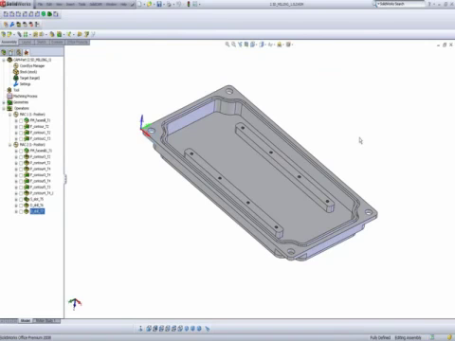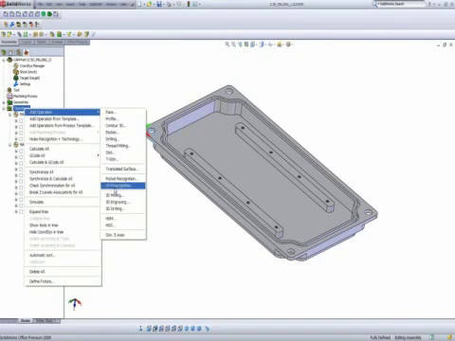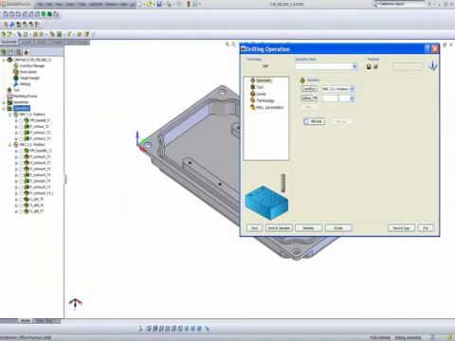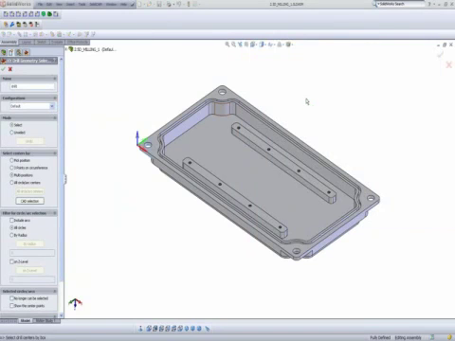I'll leave my simulation now and start with my second drilling operation for these tapped holes over here. Start my next operation again by going into drilling. Again, my position. This time when I choose my geometry, I'll click on this face over here and on this face over there.